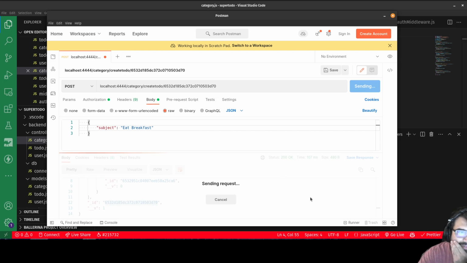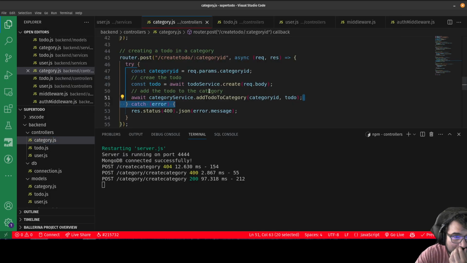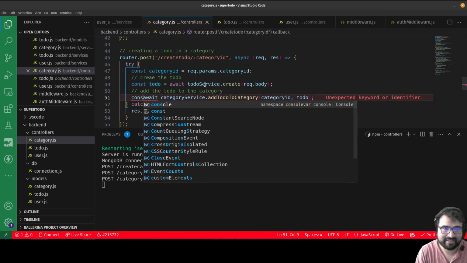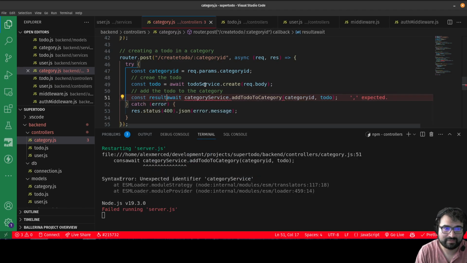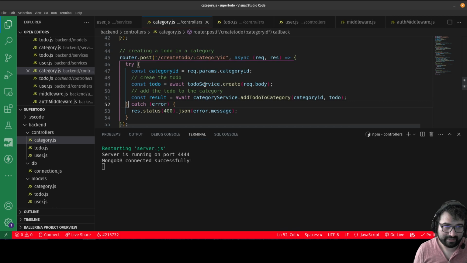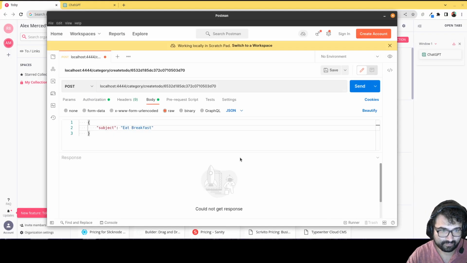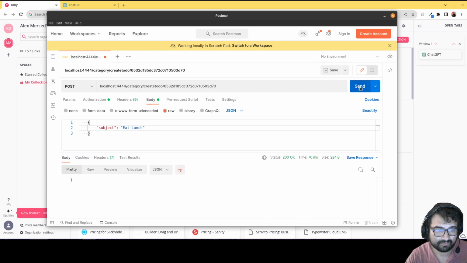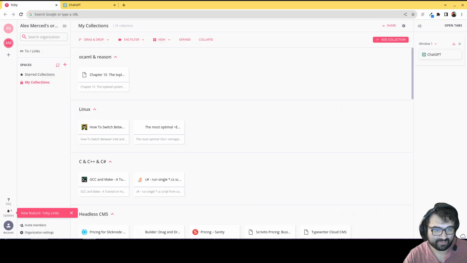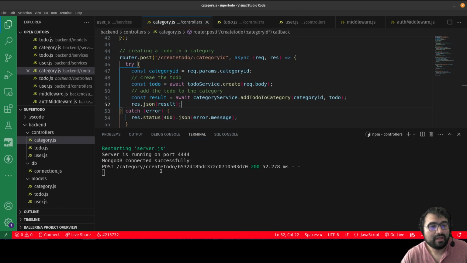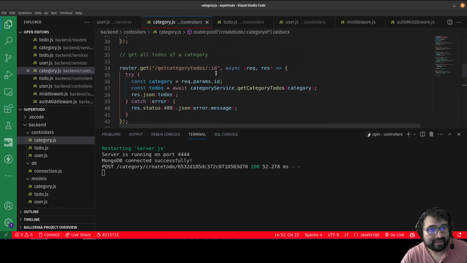Okay, so you see how that's hanging? That means there's something incomplete about that post. So let's just see, did I ever send the response? No, I never did send the response. So it's doing the thing, I just never actually said to send a response. So const result equals, and then I need to actually send res.json result. Okay. So let's change this to eat lunch and try this again. Okay, it seems like it worked out. I don't see any errors, so I'm assuming that it was all successful. So we'll know if we see all the to-dos when we go get the category to-dos.